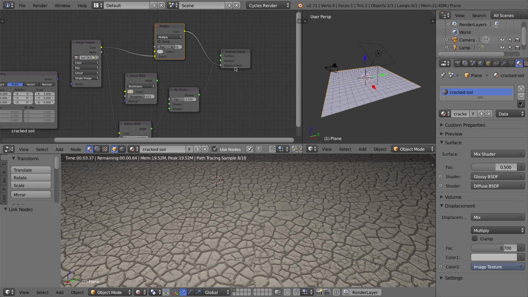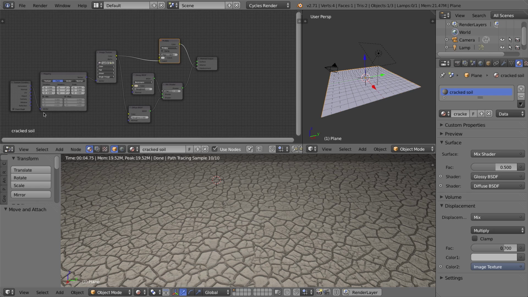So that's how you add bump maps. You have to use the displacement, and you can either use the image that you already have, or you could even bring in a new image texture if the bumpiness doesn't match up with the image that's already on the diffuse texture of the mesh.